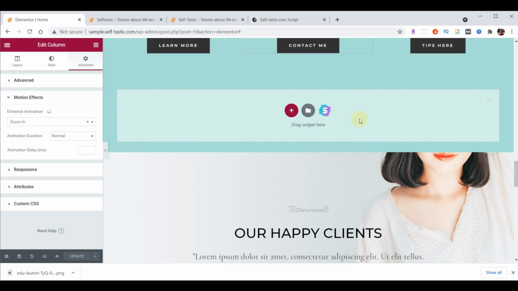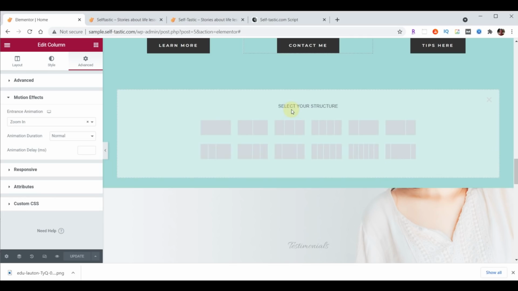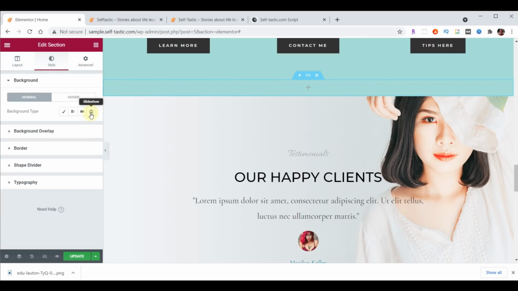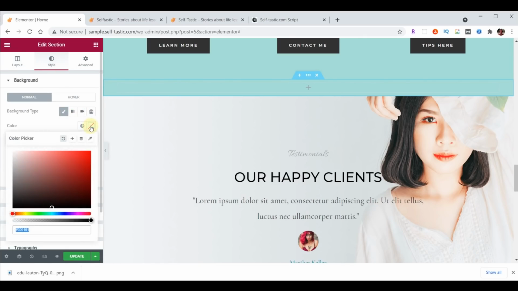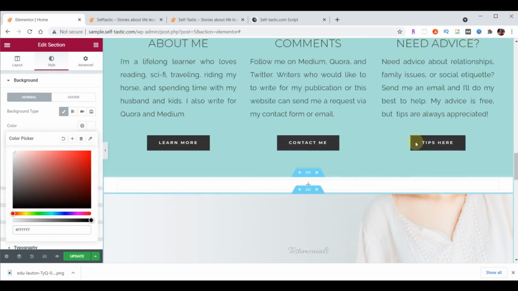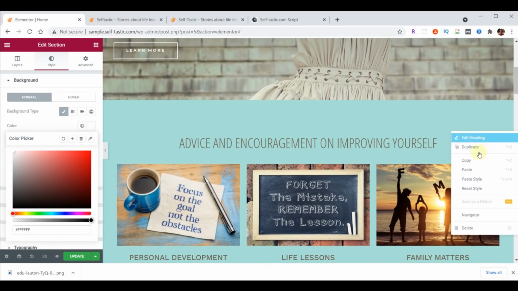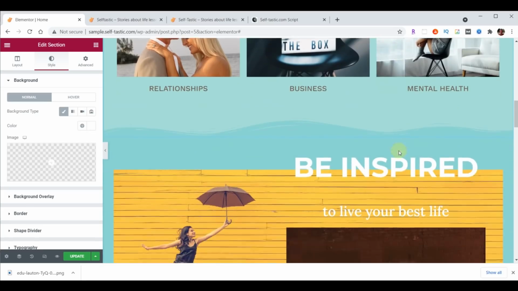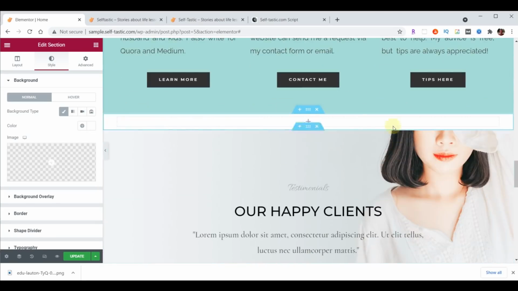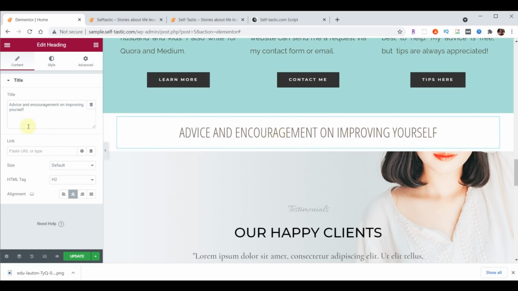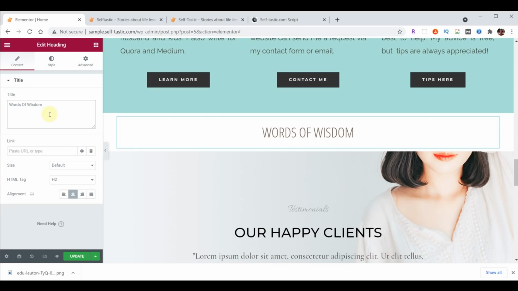Now we have a new section. And I'll click on the plus sign. I just need this to be one column. And I will choose that section. I'll go to Style. And we're going to set the section color to white. Now I'm going to scroll to the top. And I'm going to right-click on that header and copy it. Just another way of showing you how to recycle stuff. Come back down here, right-click, and paste it. And now for the text, we'll change it to say Words of Wisdom.